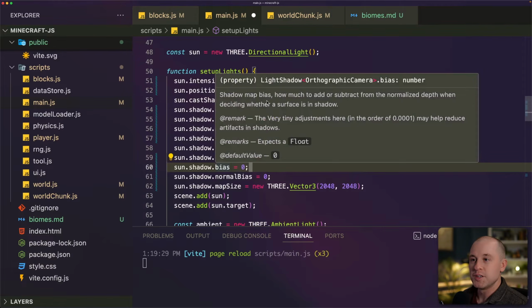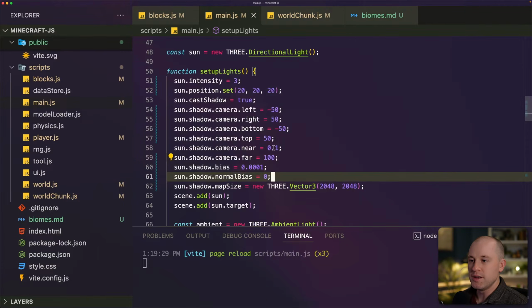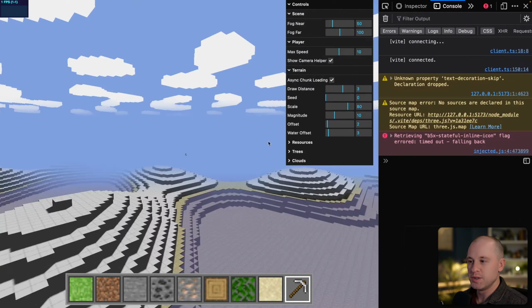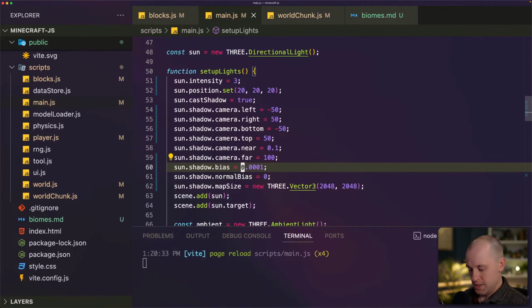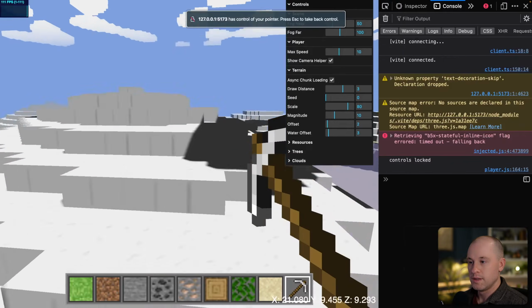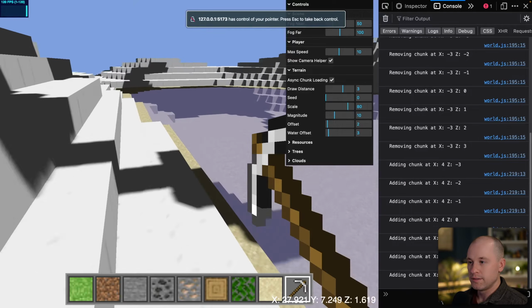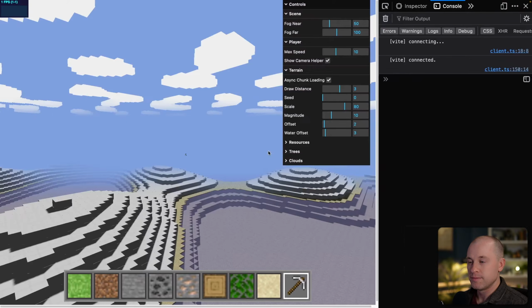So let's look at bias here. Shadow map bias, how much to add or subtract from normalized depth. So let's just try tweaking this by, they say to tweak it by very small values. So let's try that. Always read the documentation. And that made it worse. So let's go in the other direction. So that's a little better. So let's go 0.0005.